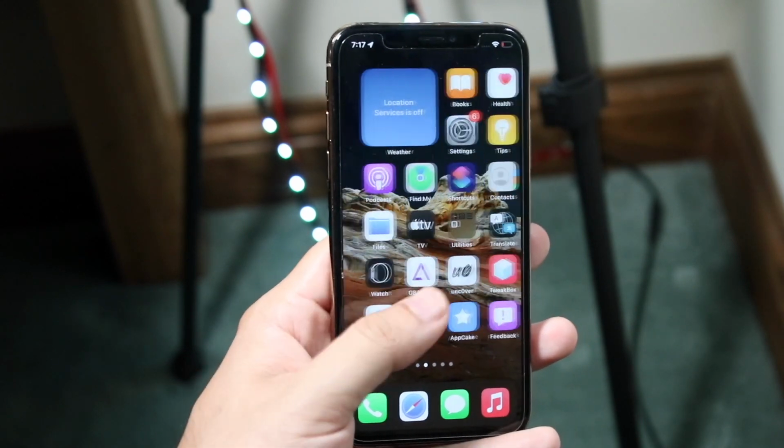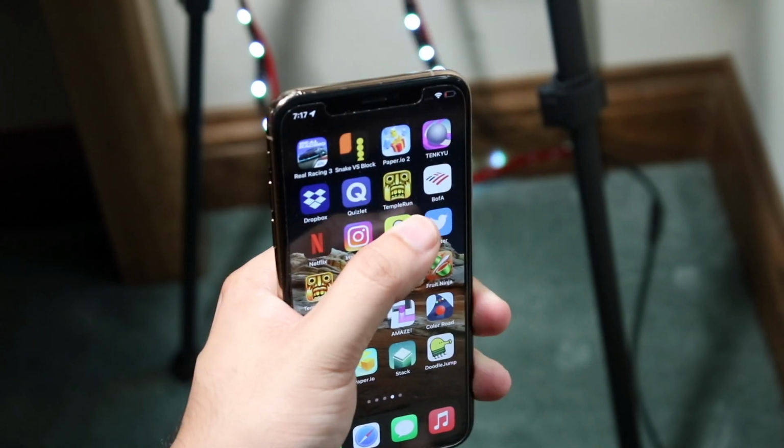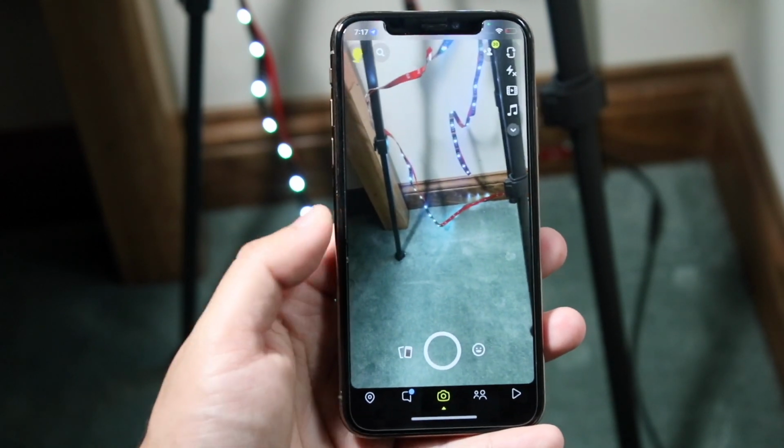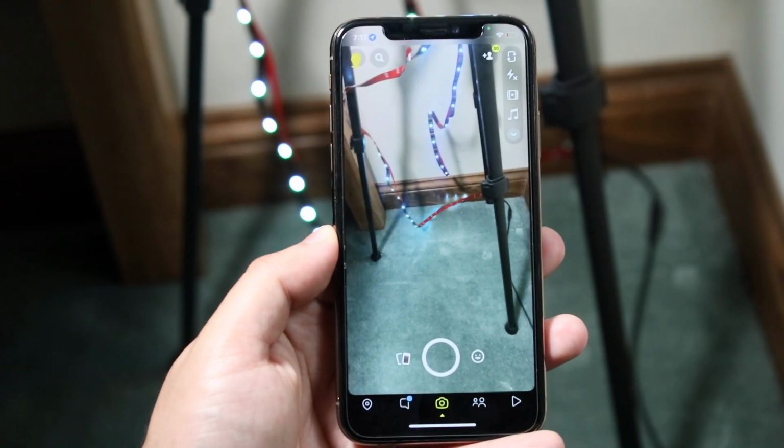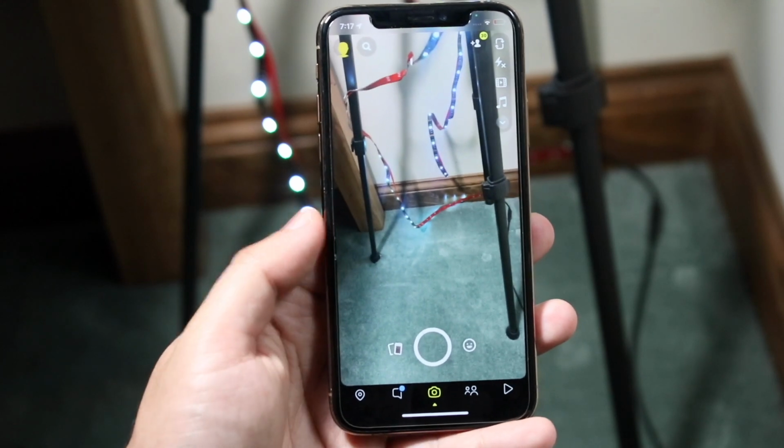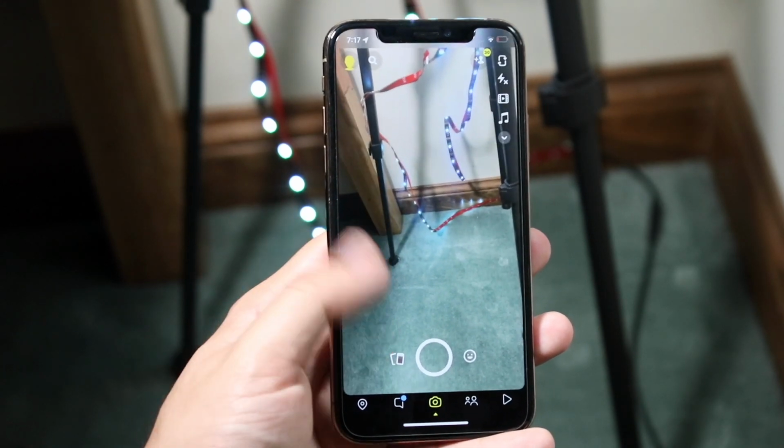So all I have to do is make my way over to Snapchat. So I'll go right here. I'll click on Snapchat right there. And what I have to do is just like we talked about earlier, we have to bring in that photo into our Snapchat app. So in order to do this, we have to swipe up.